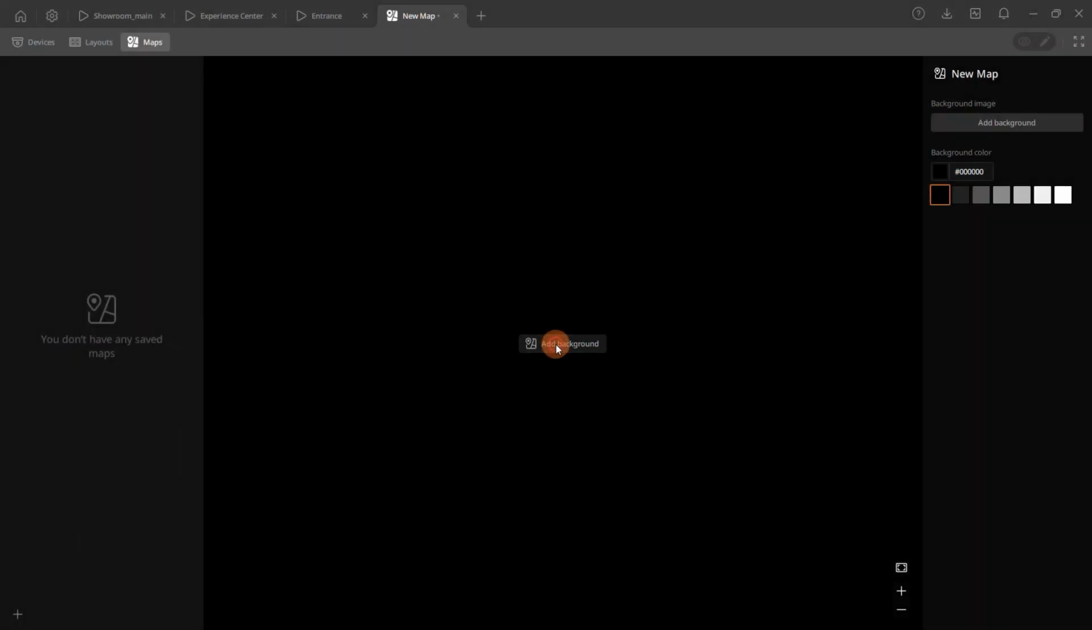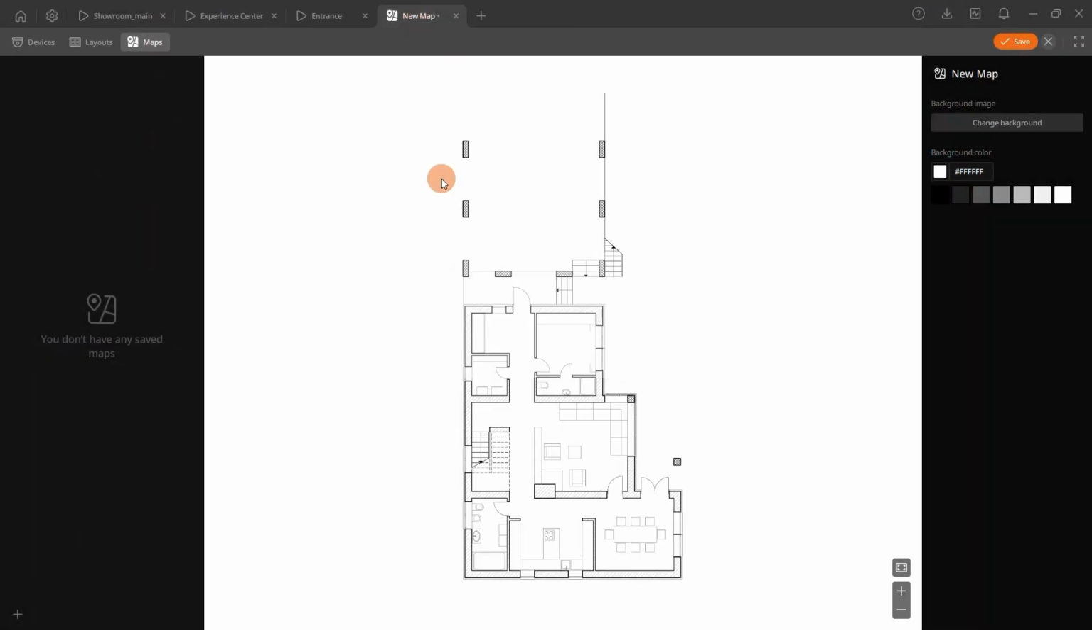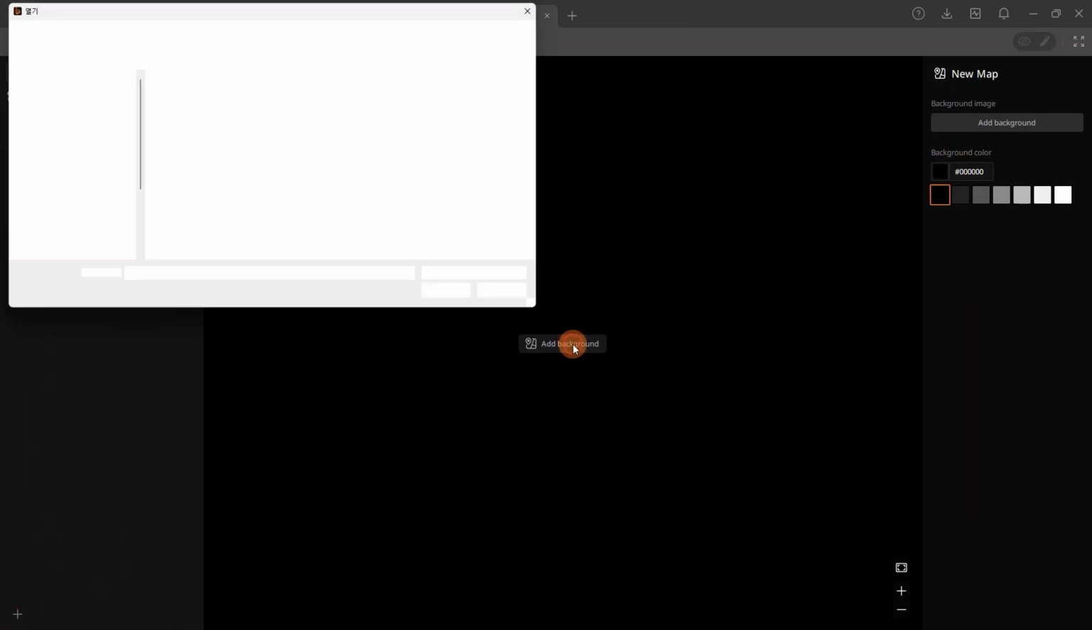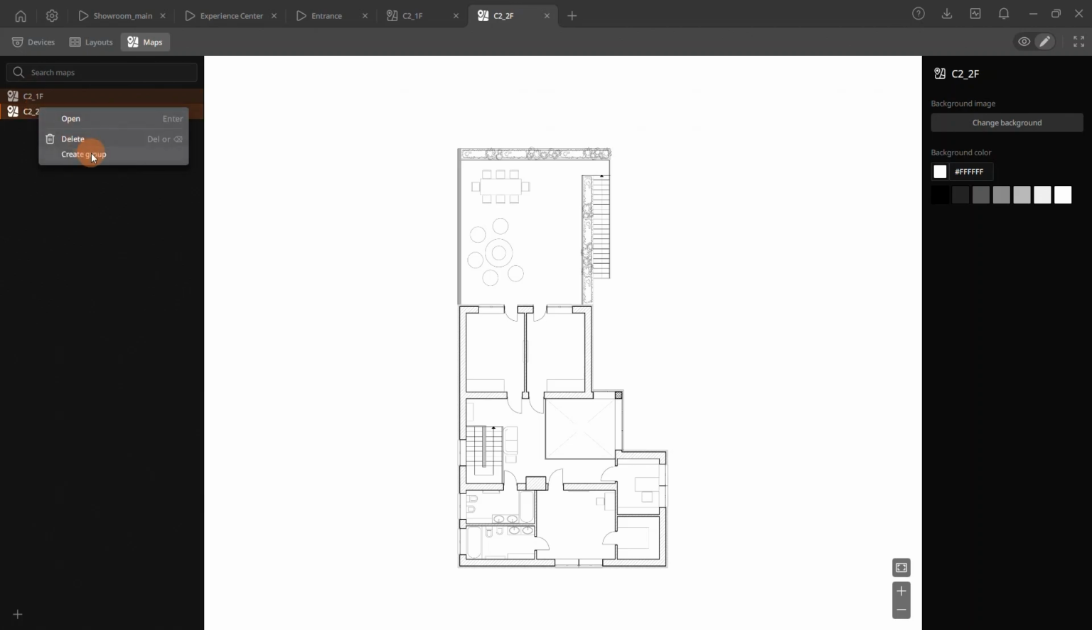If you have maps for different floors of the same building, you can group them together for easy management. Simply select multiple maps, right-click, and choose Create Group. You can then rename the group to something clear and easy to understand.